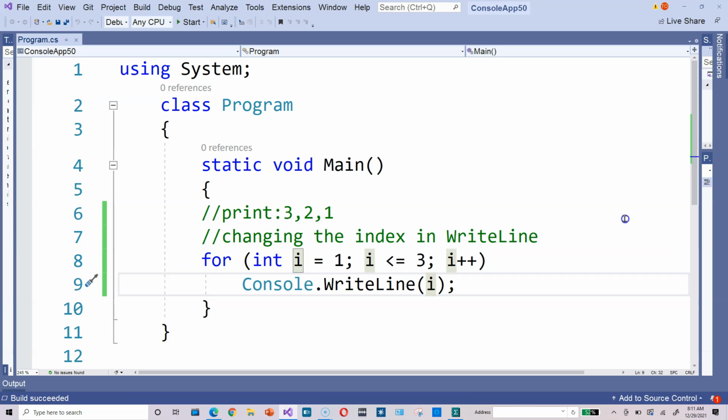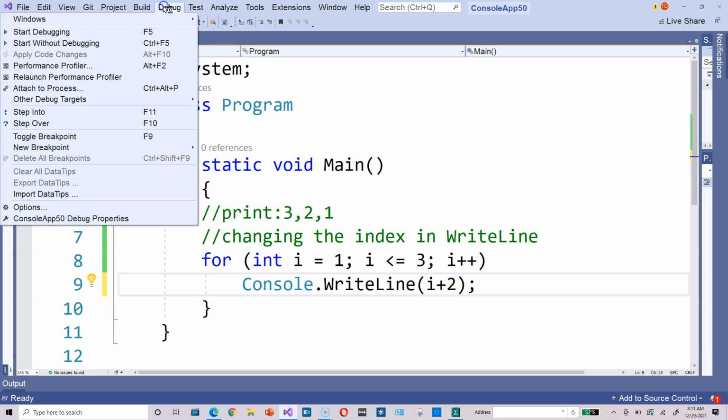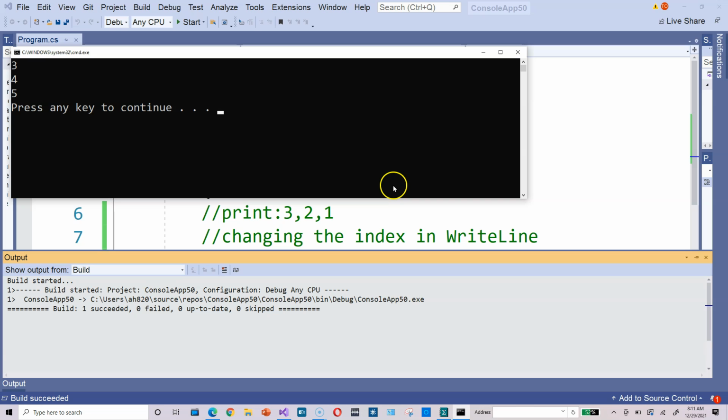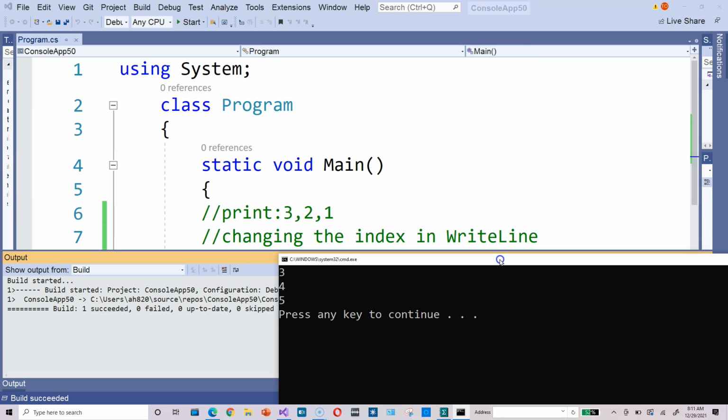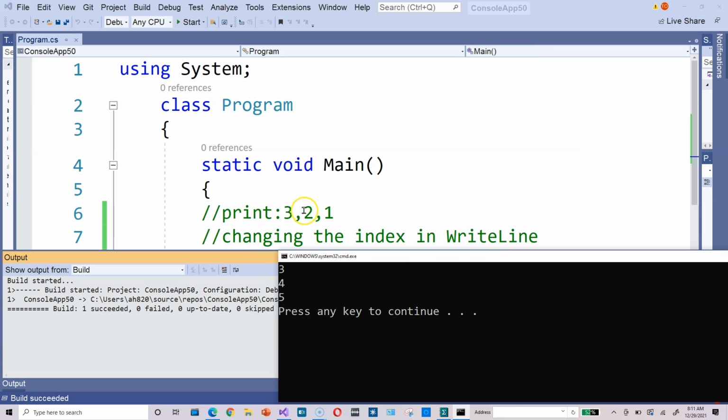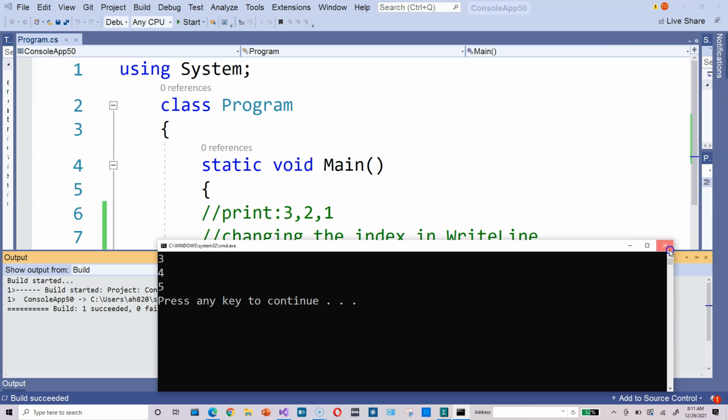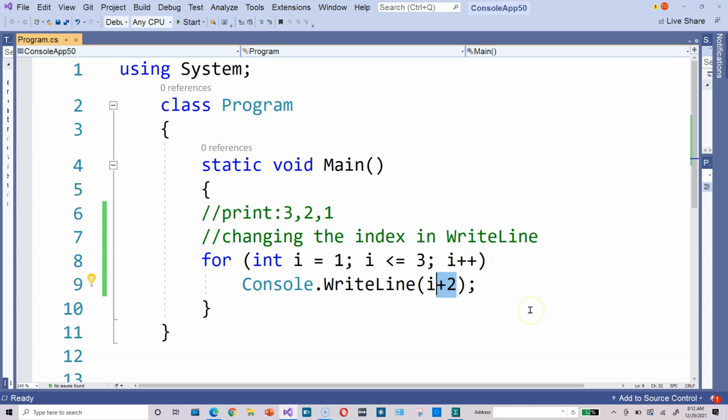Okay. So if you just do something like i plus 2, for example, run that, and debug, start without debugging, Control F5. Well, that's just printed 3, 4, 5. It's not getting us closer to 3, 2, 1, is it? So shut this down. So we have to modify this quantity here somehow. We should really pause the video and think about how to do it, experiment at least mentally, think about options.